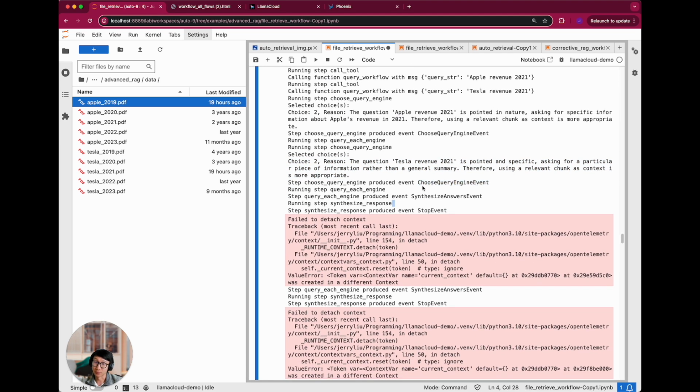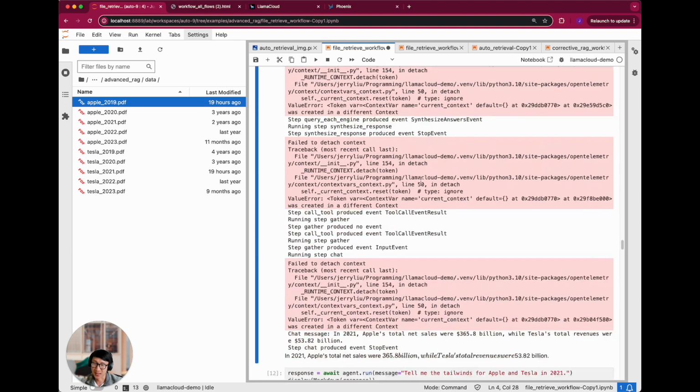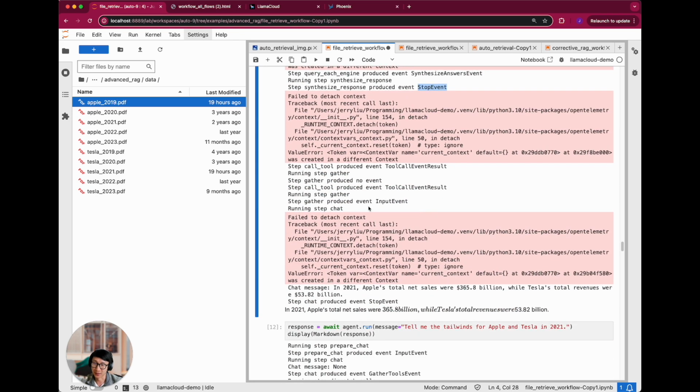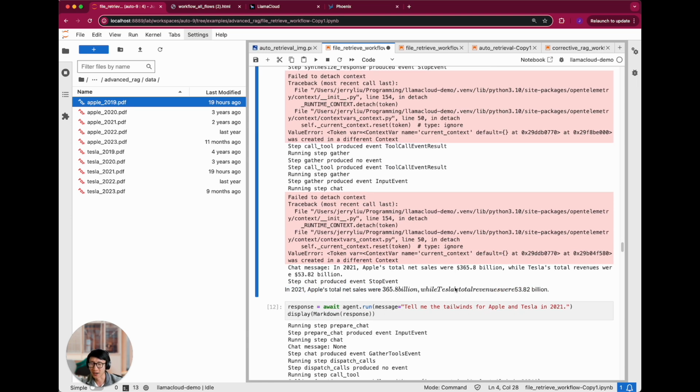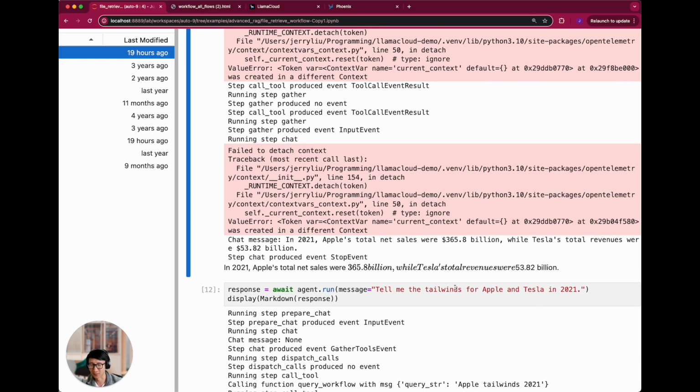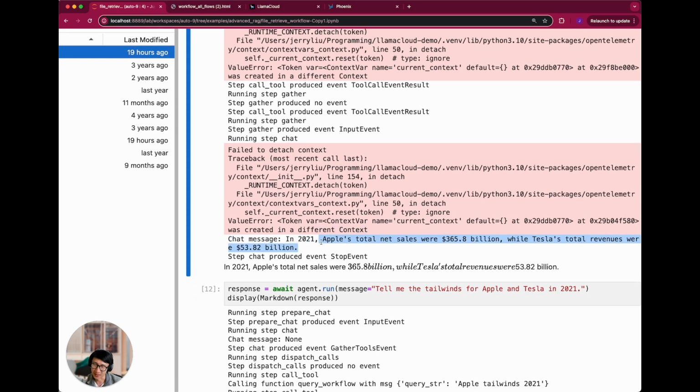Then it will gather the responses, synthesize the answers, and finally it will run the gather step and give you back the final response: Apple's total net sales, and then Tesla's total revenue. The formatting is a little messed up, mostly because of the italics and stuff, but basically it gives you back the right answer.